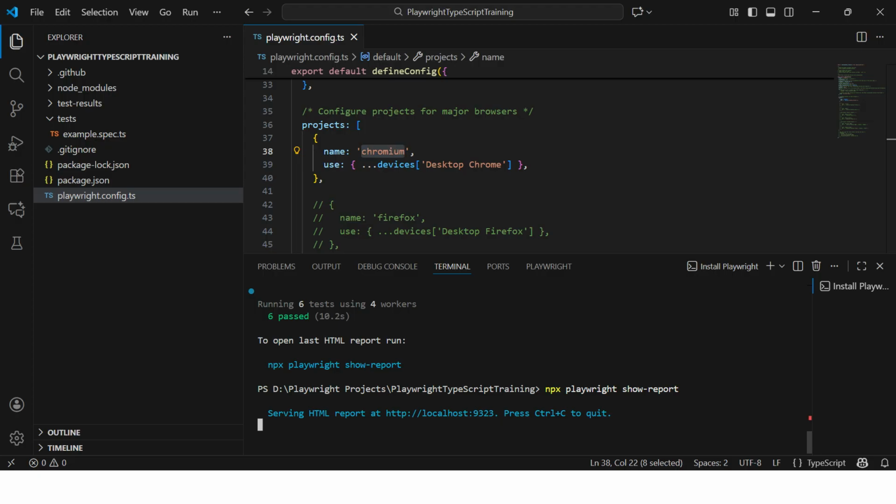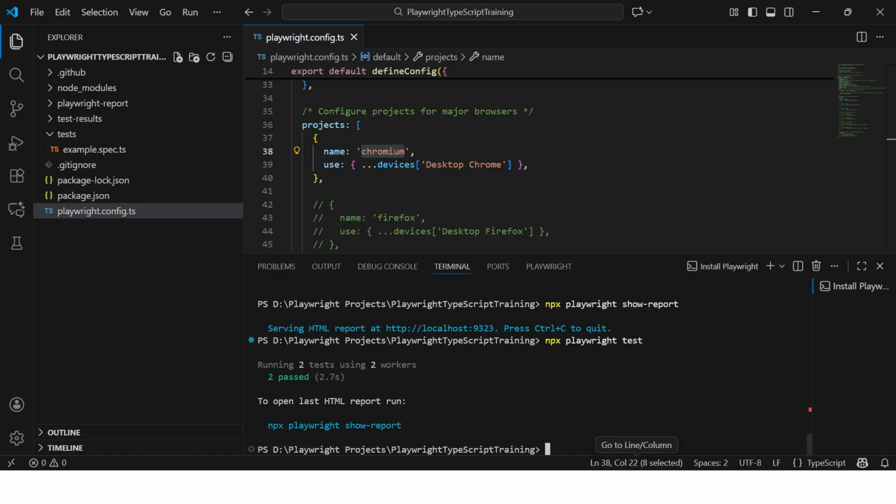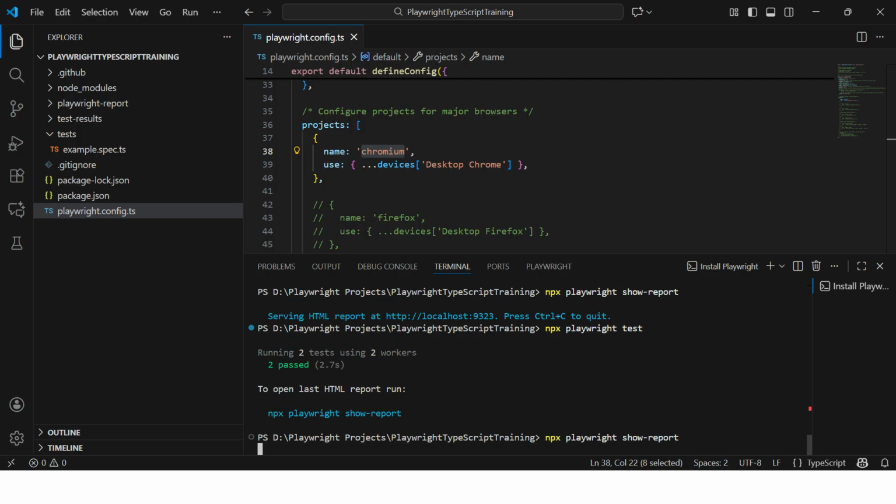You can see the report is already generated, so you need to press Control C to quit. Now we will run the same command again. We can remove that example.spec. Simply run npx playwright test, because only one spec.ts file is there. Now it will run only for the Chromium browser, so two test cases will be executed. You can see now two passed. If you want to generate the report, you can see here.